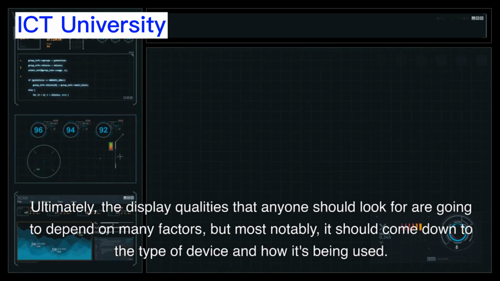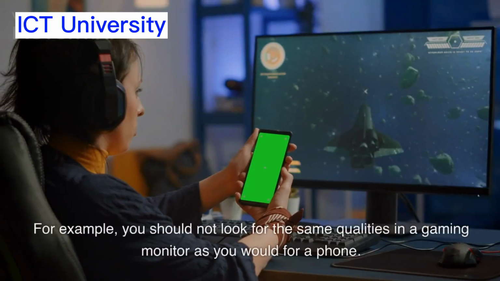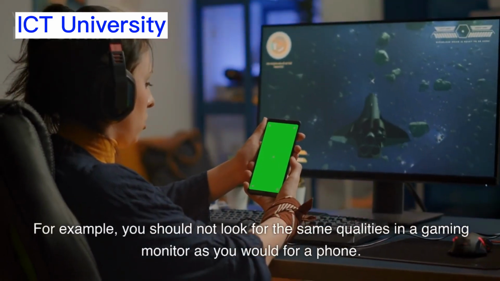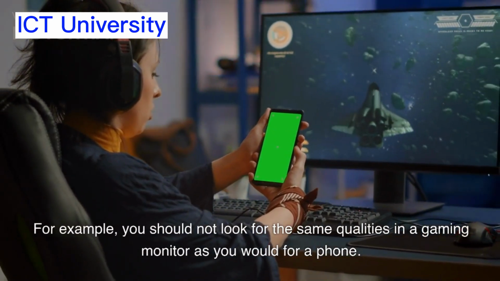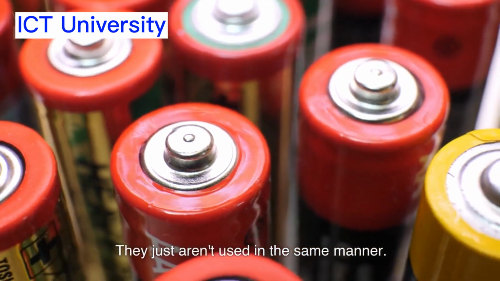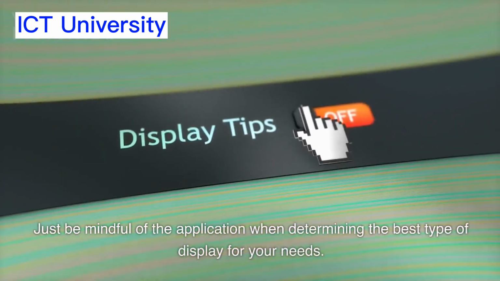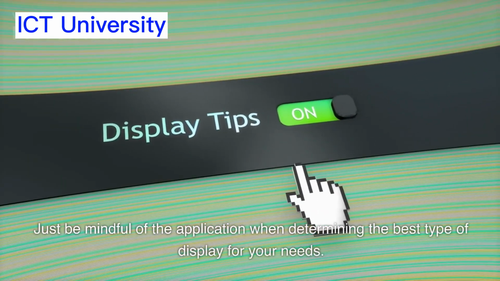Ultimately, the display qualities that anyone should look for are going to depend on many factors, but most notably, it should come down to the type of device and how it's being used. For example, you should not look for the same qualities in a gaming monitor as you would for a phone. They just aren't used in the same manner. Just be mindful of the application when determining the best type of display for your needs.